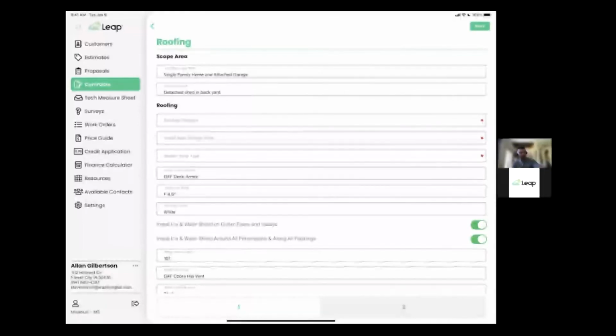Let me mute that. So it provides the sales rep with a form to fill out. And what's cool about this is you're going to eliminate errors and omissions on your documents because your rep can't get to the next screen until they fill everything out in its entirety.